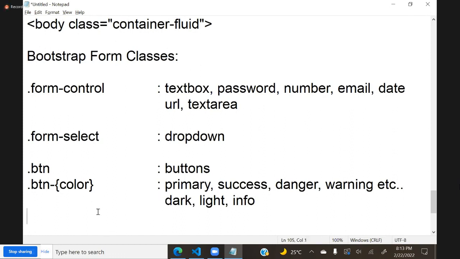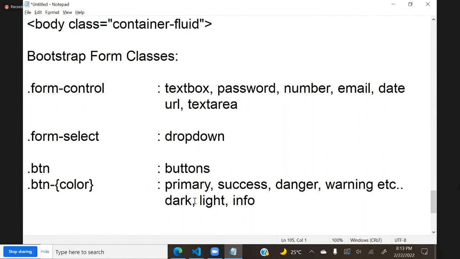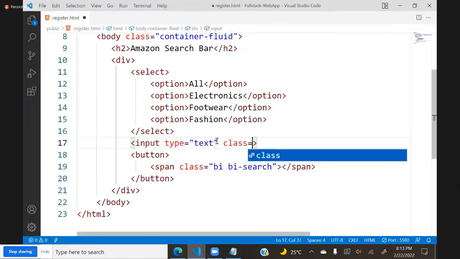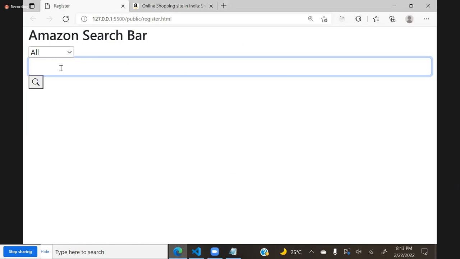So you see now what I am doing here. For example, first the text box. For the text box, which class do we have to use? Form-control. Okay, let's go. For the text box, I am using the class form-control, and you see automatically its appearance changes like this.